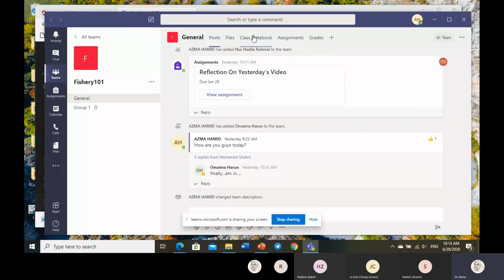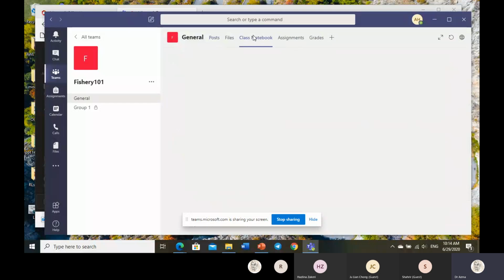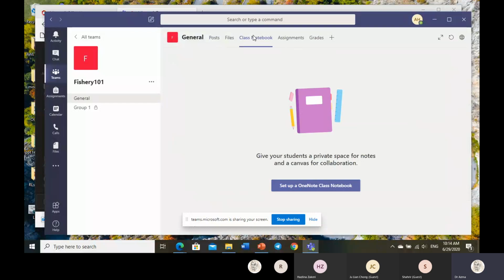Whereas a class notebook is a little bit more involved because it is similar to the OneNote application. How many of you here have used OneNote before? Can you raise your hand, or just type yes or no in the chat? Have you seen or tried out OneNote or Evernote before this? No, everybody has not seen OneNote before.